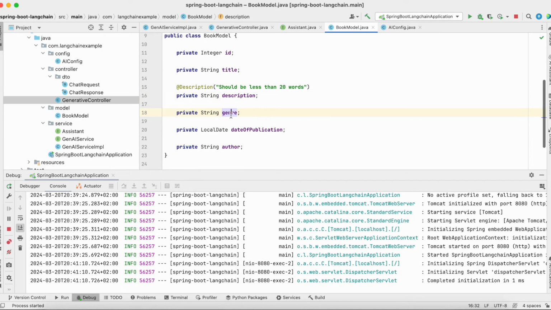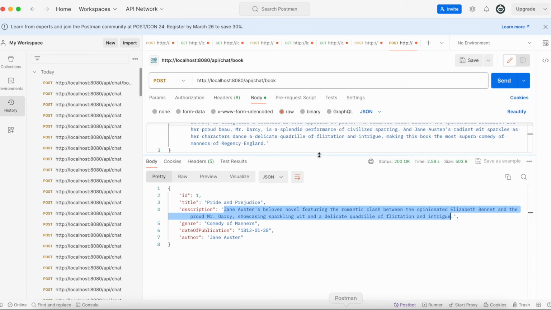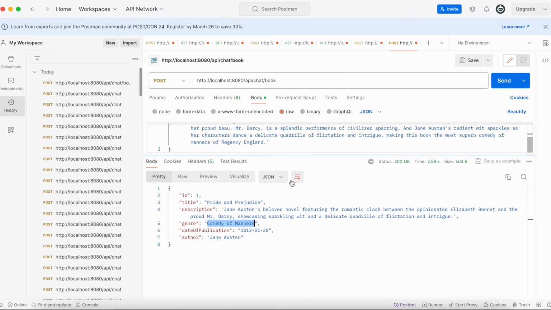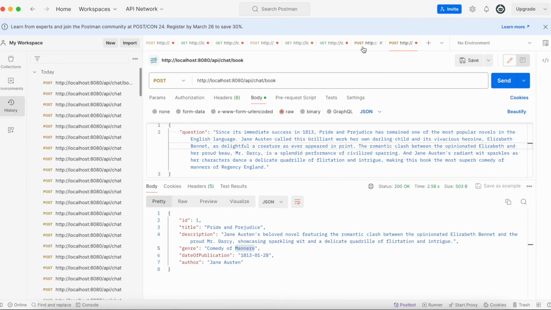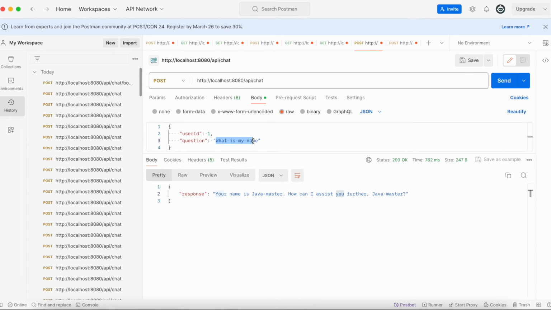And let's say I don't really like this genre, comedy of manners. It seems to me like some genre which doesn't exist or something like that, or maybe some rare genre. Let me ask ChatGPT to generate me some genres.